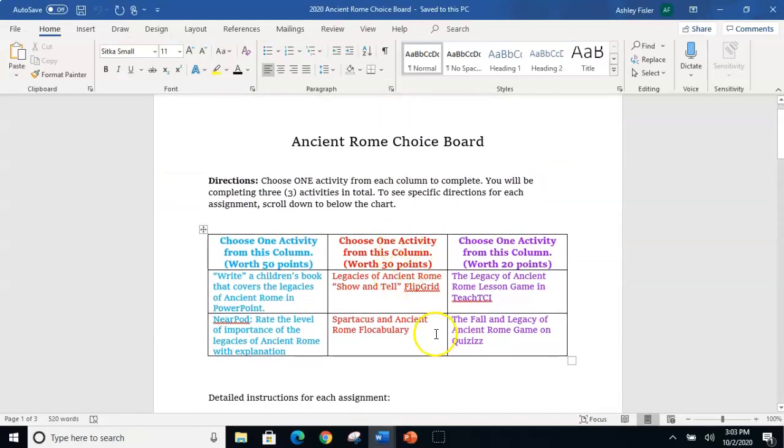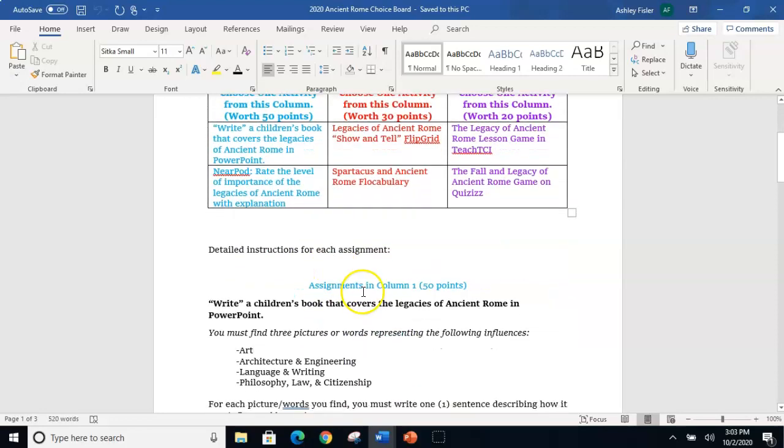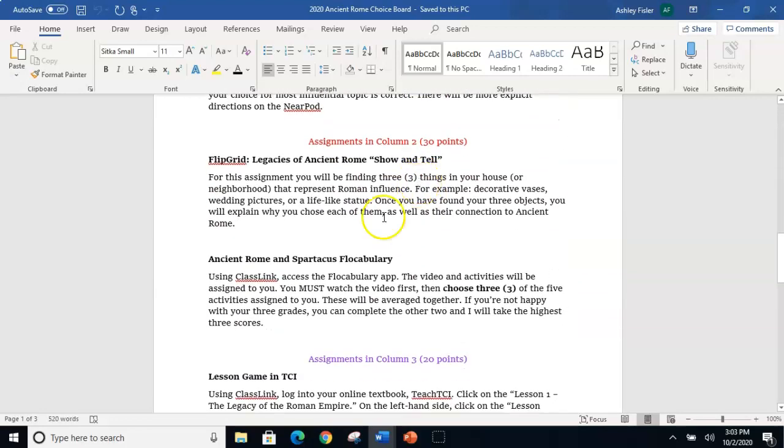So these are the 30-point columns. We're going to have a Flipgrid kind of show and tell on the legacies of ancient Rome, or Spartacus and ancient Rome vocabulary. Scrolling down, we have the directions here. For the Flipgrid, you are going to look around your house and try to find 3 examples of what the Romans left us with.